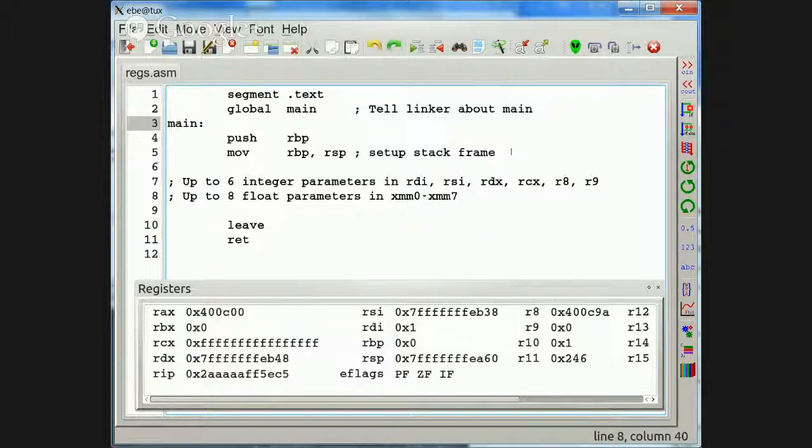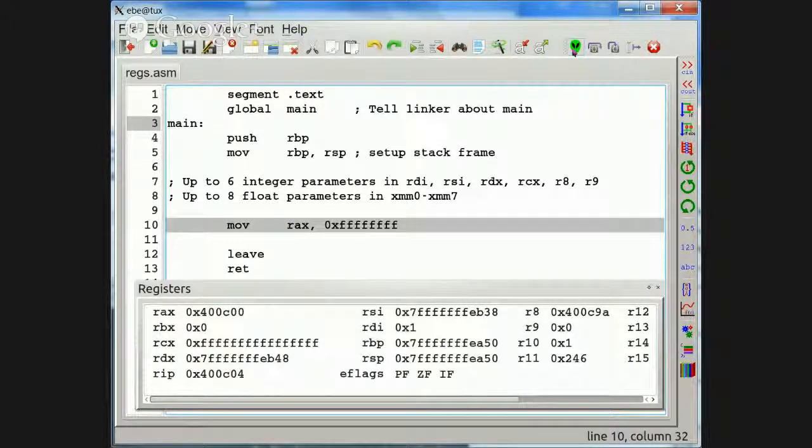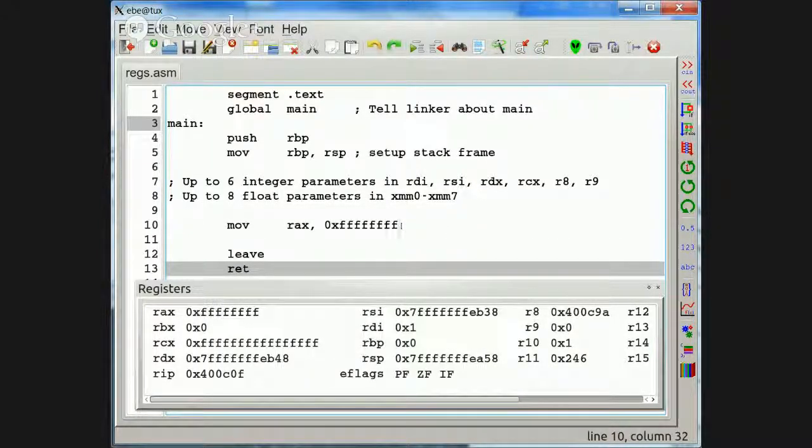Now, in order to do something with registers, we need to use the move instruction, which is MOV. So let's move the number 0x, and that ought to be enough, I think. Move that into RAX. So now it's stopped at the move instruction. You can see RAX has 400C00. Execute the instruction, and we get that.